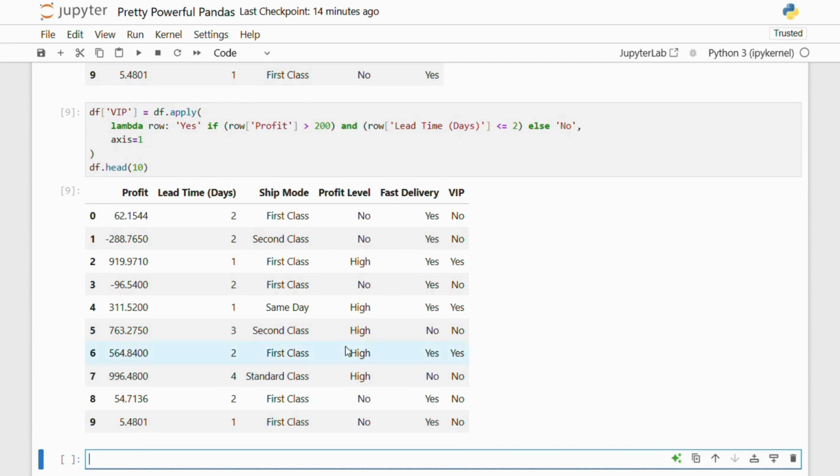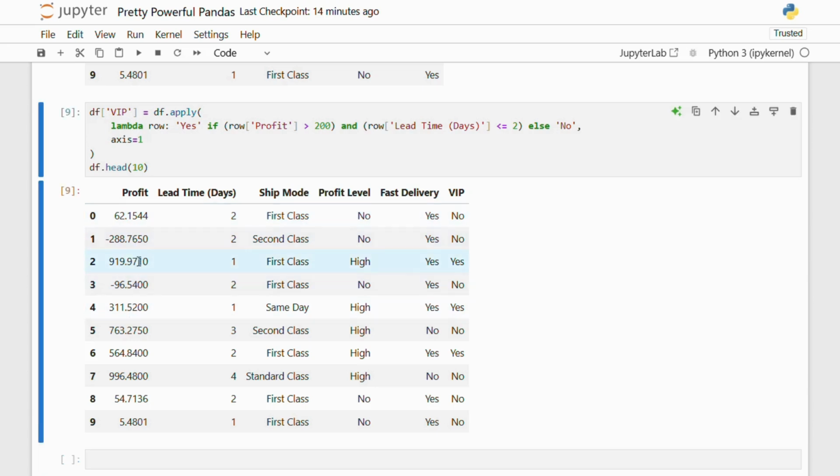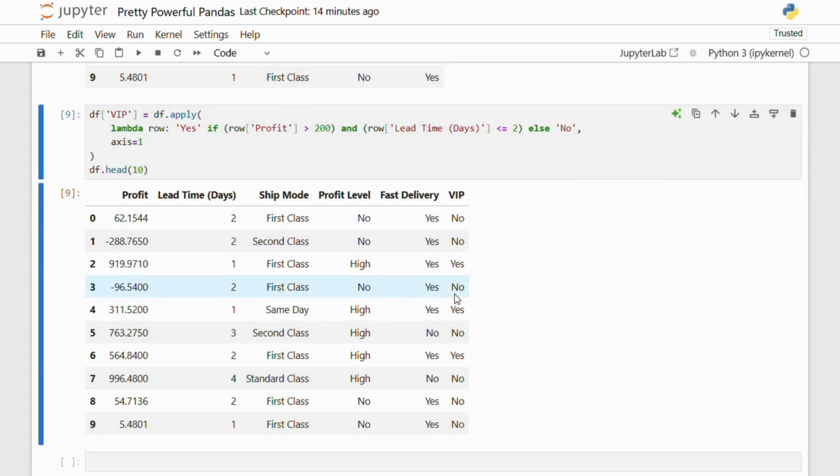So now we have our VIP row and it follows those rules. Profit has to be greater than 200. So no, yes, this one is greater and the lead time is less than or equal to 2 days. So that gets a yes. The lead time here is less than or equal to 2 days, but profit is not. Because both conditions don't hold true, that one's got a no.